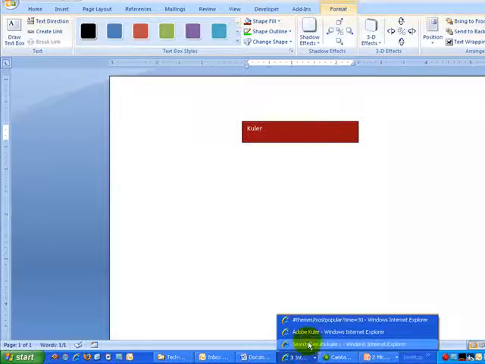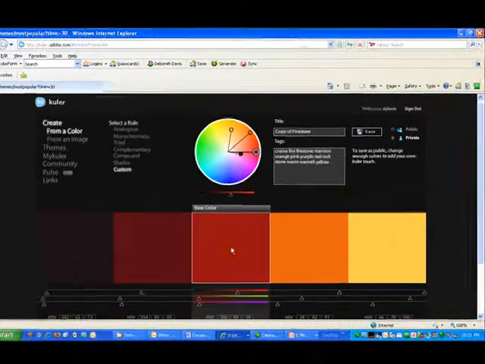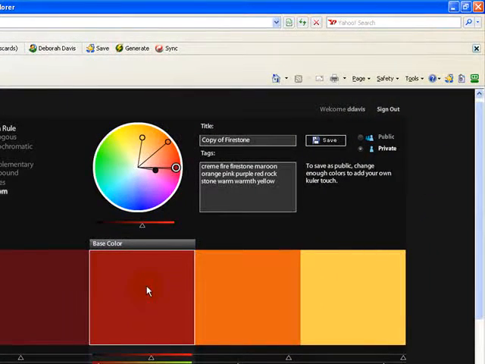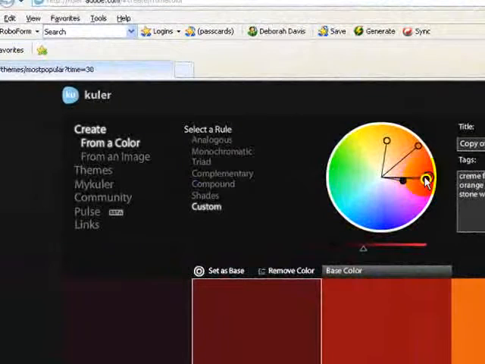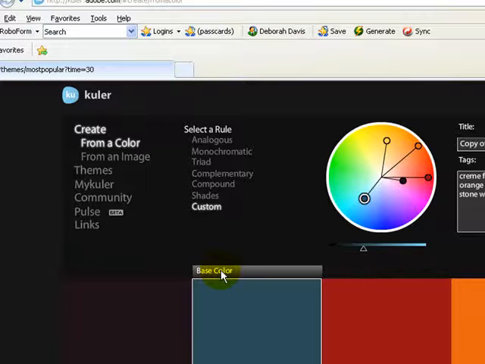Now going back to Kuler, if we wanted to create our own color palette, we can do that a number of ways. We can choose one of these colors and maybe change it on the color wheel here to find a color shade that we want to start with. Maybe I want to do something in the blues. I can set this as my base.